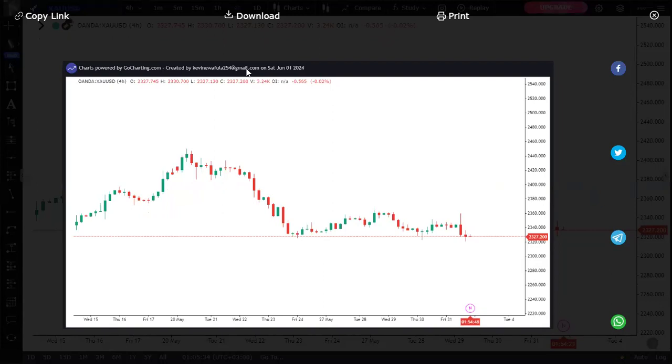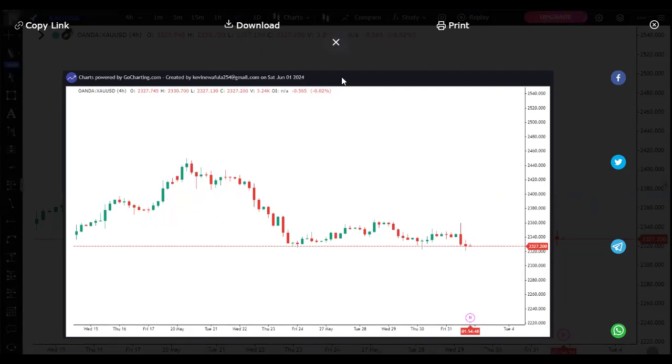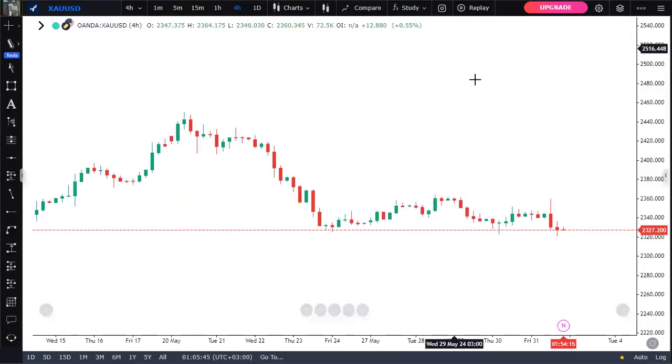And if you want to download it, it's here. Tap here and download the picture. If you're not okay, just tap here, get out, and you remove it there.